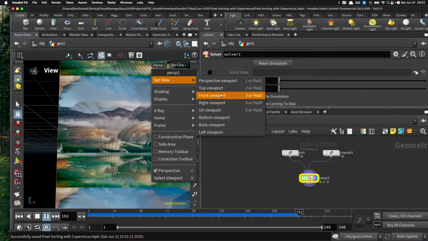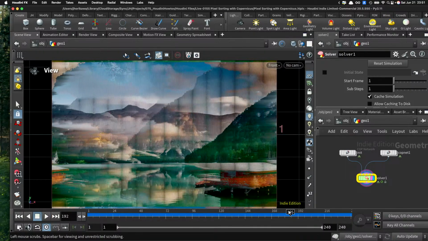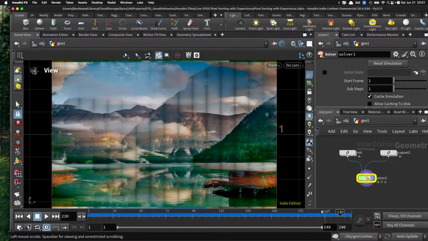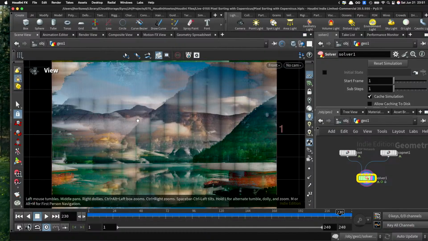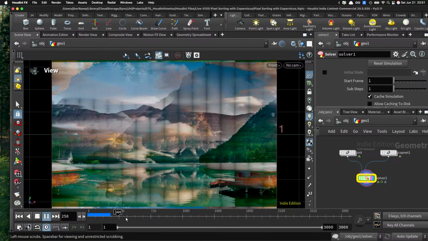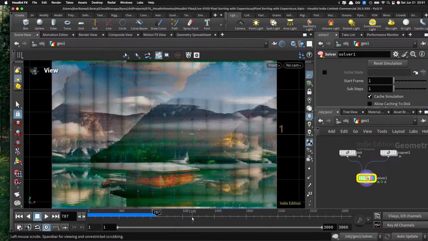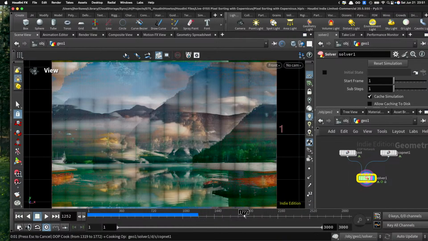Let's look from the front view. I see a lot of moire effect, but I think it is sorting by brightness. The reason why you see a kind of split is how these odd-even sort functions or algorithms work. So let's go a lot further, and you start to see those merging and sorting. Everything starts to be sorted.